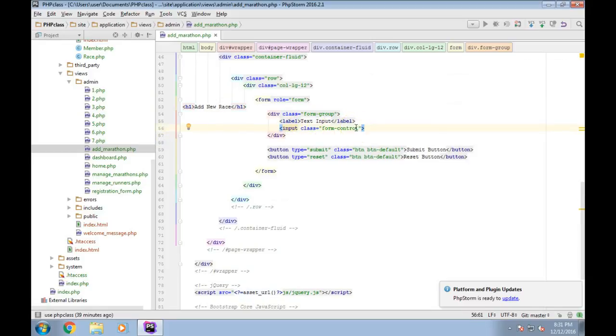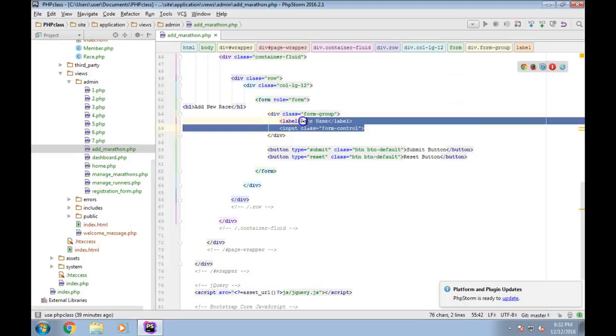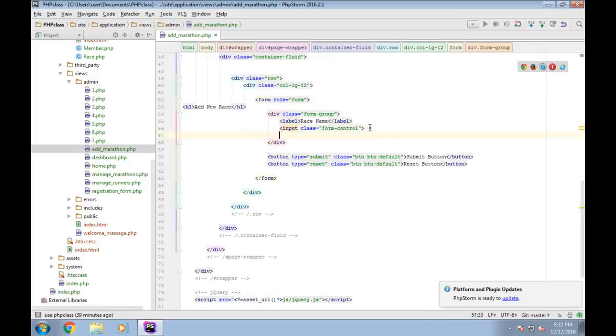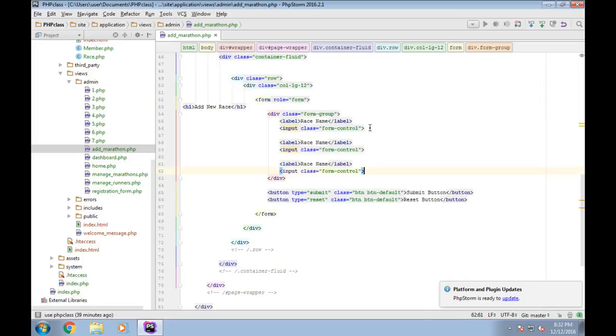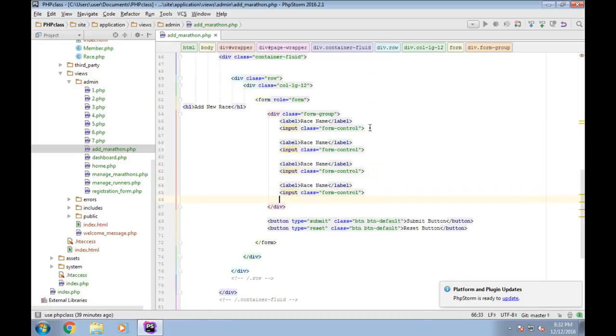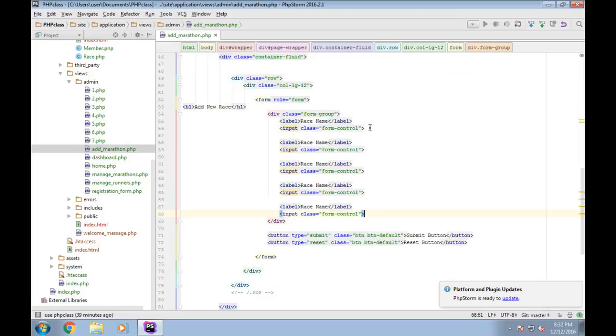Okay, so what I want to do is have a race name, race location, race description, race date. So those are going to be the main things that I want to bring in. So it's going to go race name. It's going to copy these two. So I've got my name, my location, my description, and my date.